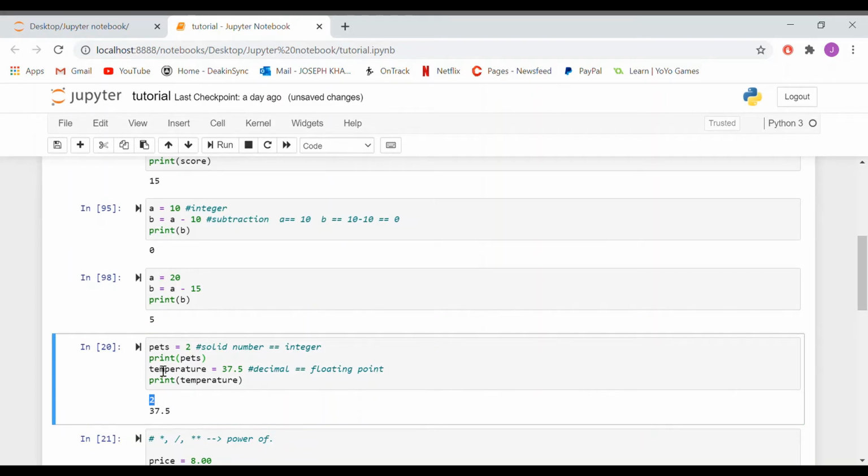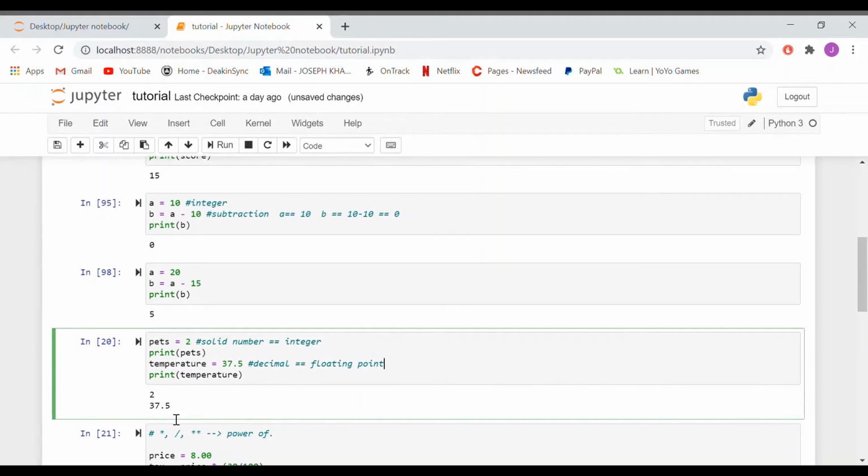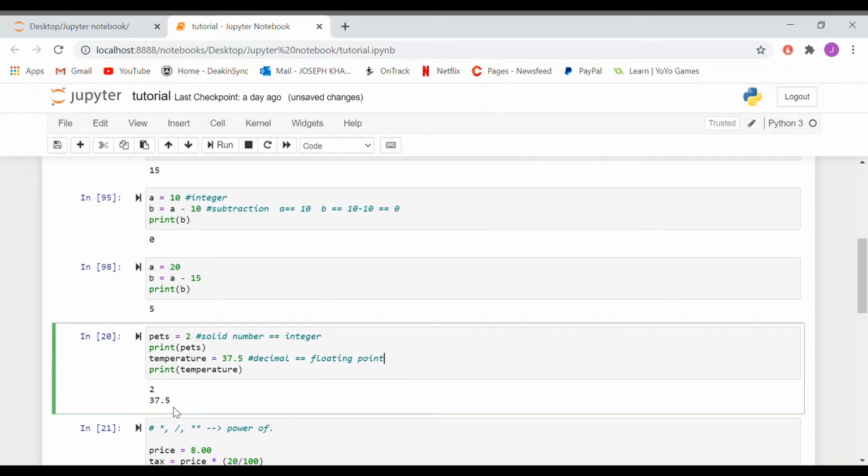But temperature, we know that temperature can be different. We're not always going to get a 40-degree day. We might get a 37.5-degree day. And we can see that that's a floating point, or a decimal, whatever you want to call it. And when we print it, we're going to get 37.5. So we can understand that those are two different values.